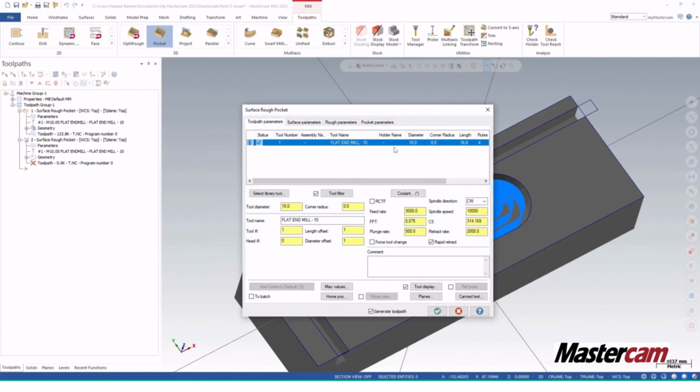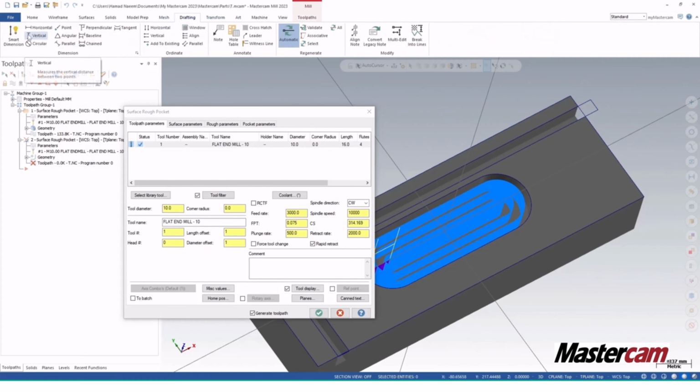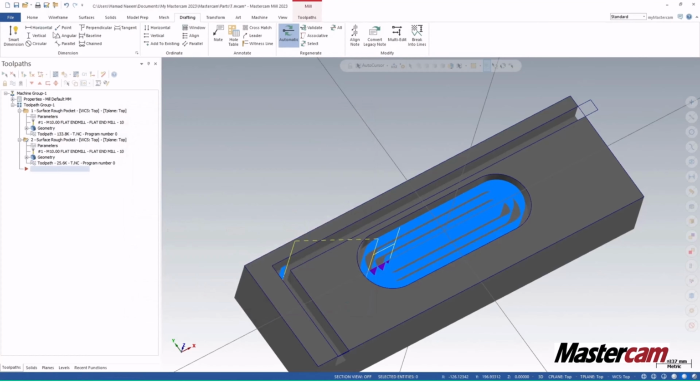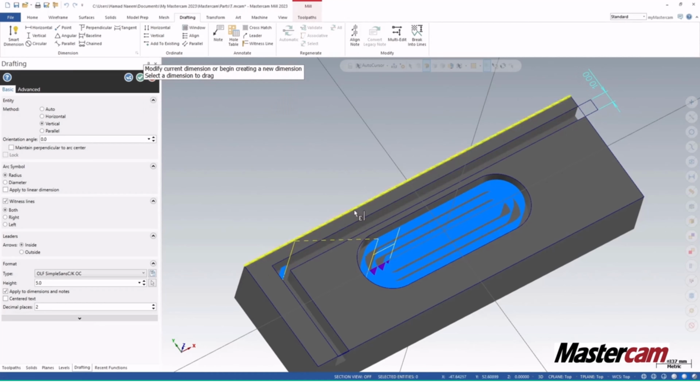So this is 10 millimeter. Let me give the dimension here. What is the width of this channel? Go to draft and let's first cancel this. Go to smart dimension and we have the 10 millimeter width of the channel. So click cancel here.